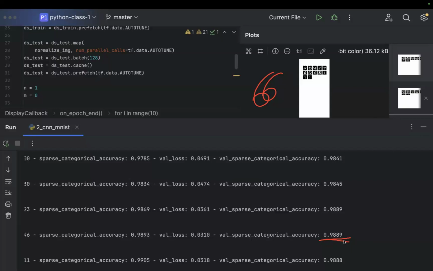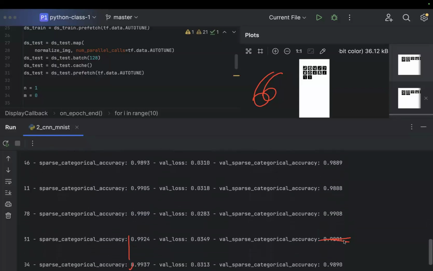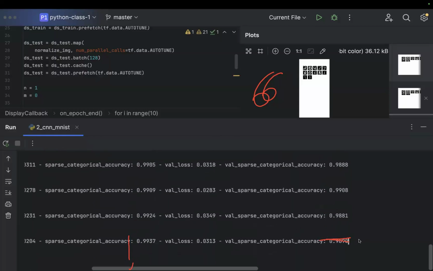Let's look at the training and at the validation. I was pressing this guy. Not really rising anymore, right? It reached 99%, then went back to 98.8, 98.9, and here is steadily rising though.